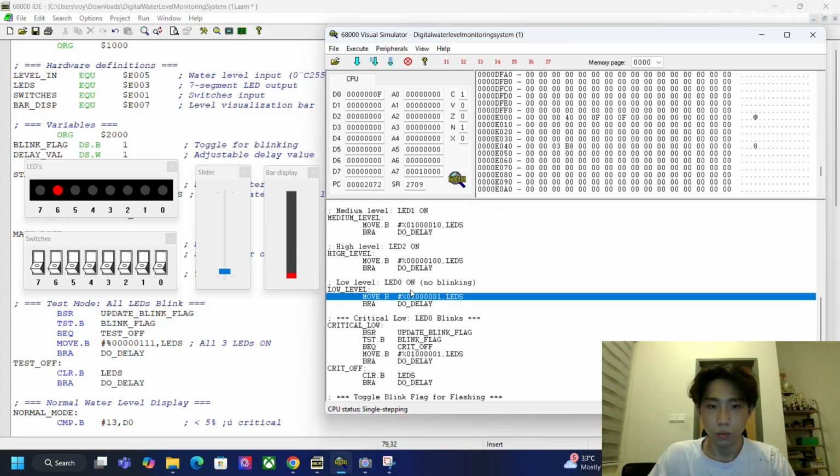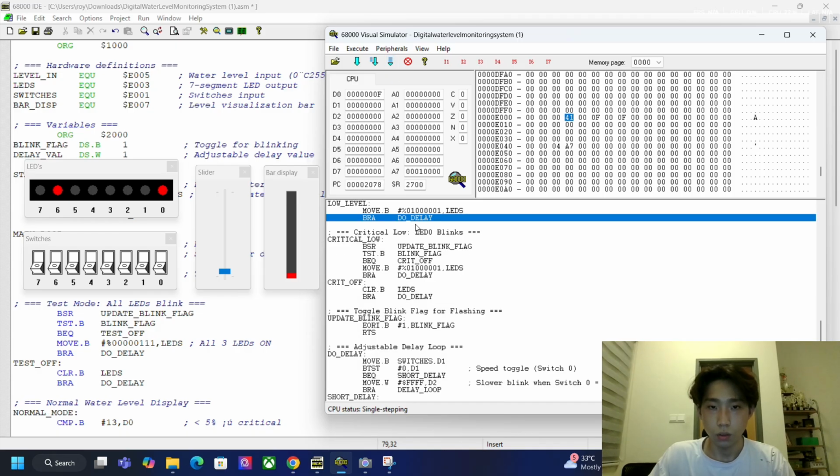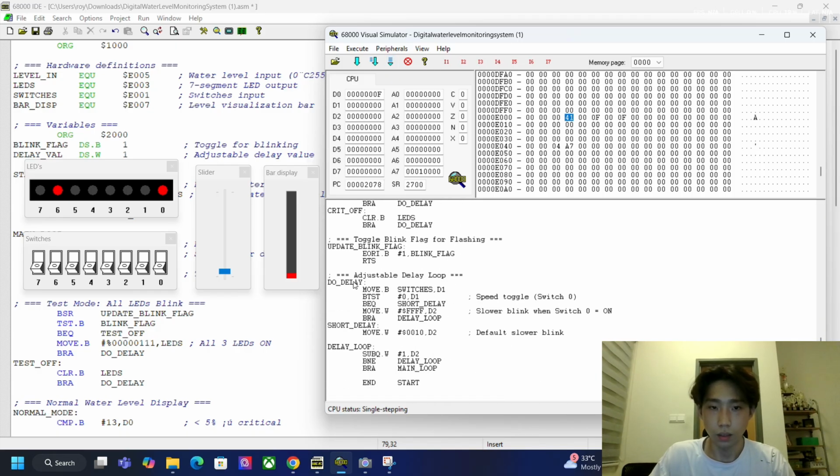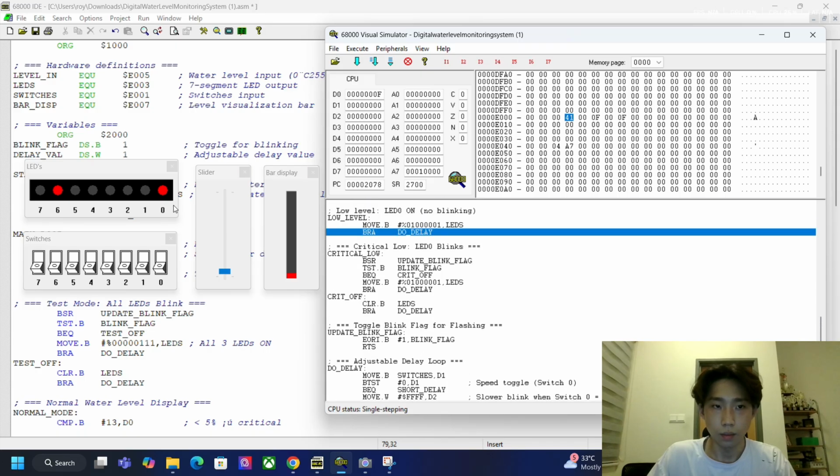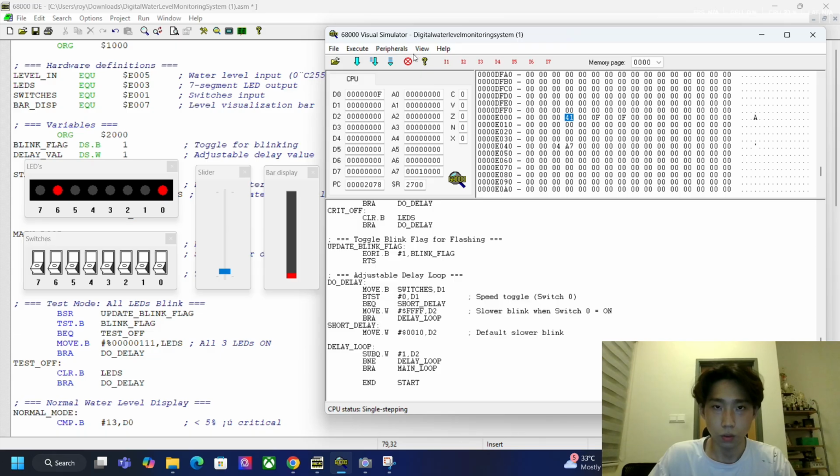So in low level, we're going to set our LED 0 to on, and our LED 6 is still on because the water inlet valve is still on, and we're going to branch into do delay. Do delay is a function where we keep the function going. In do delay, we can choose between 2 speeds, a faster speed or a slow speed. But since in this case the LED is just switching on, it doesn't matter if the speed is fast or slow.